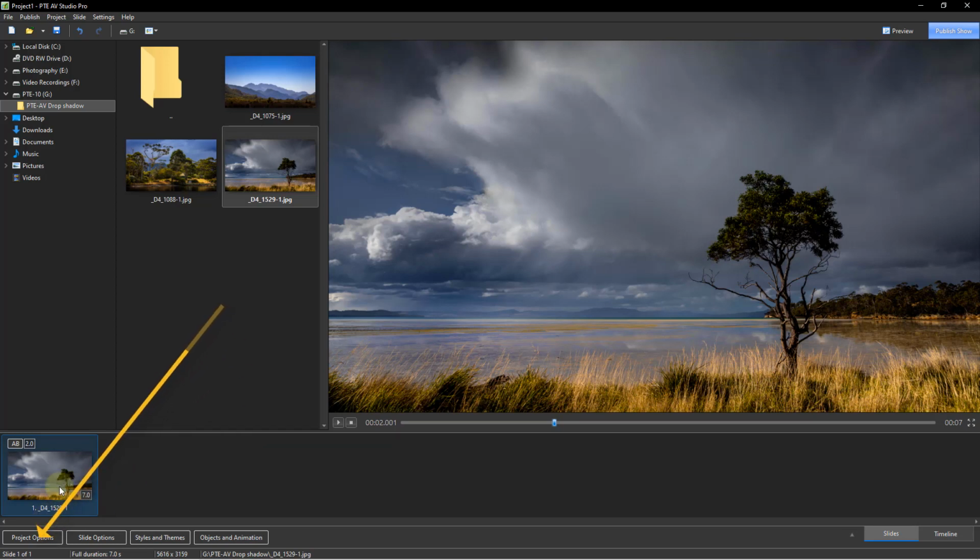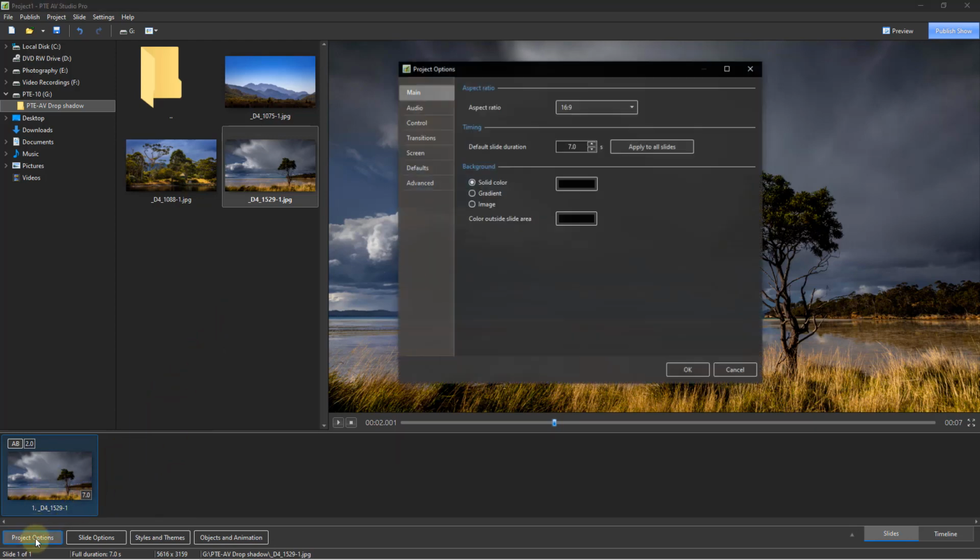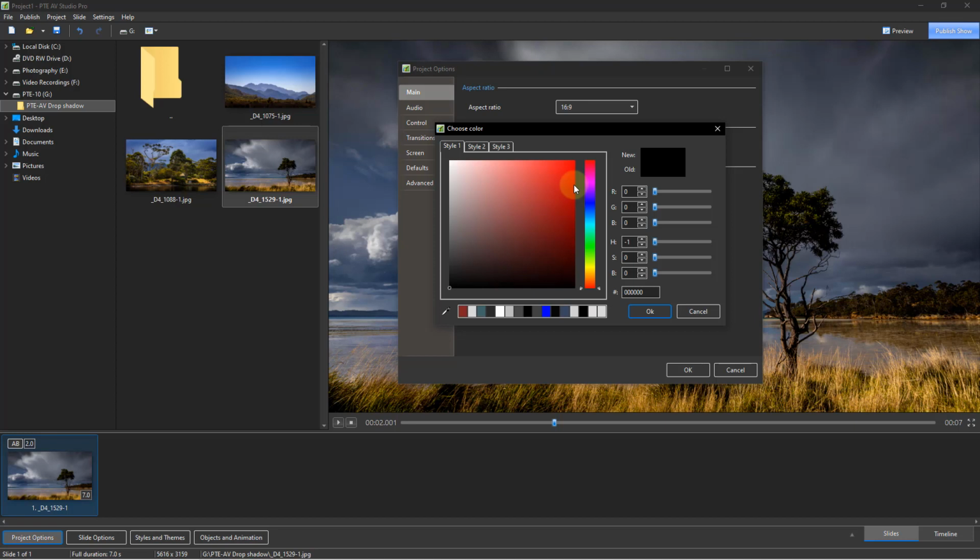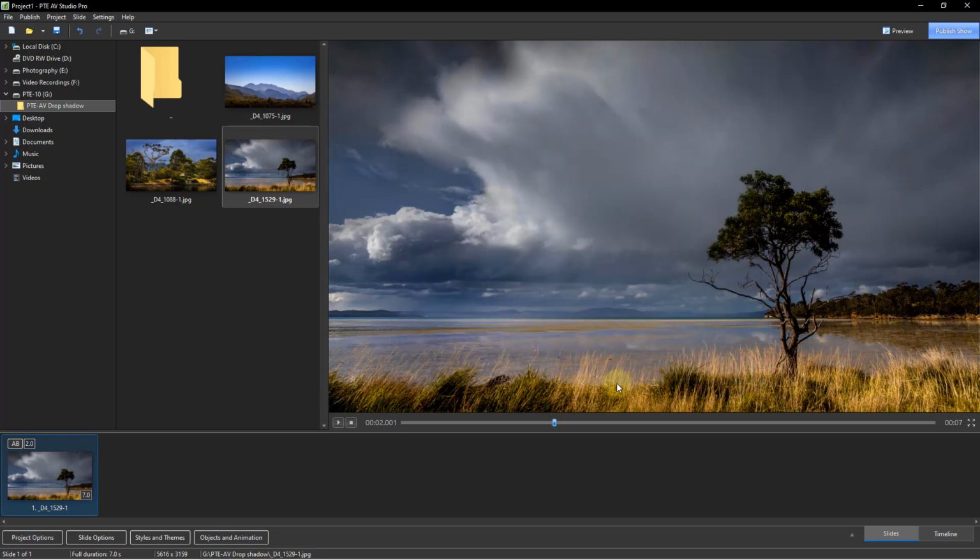We would do that by going to the project options, going to the main tab, and there's the solid color we need to change. So on this occasion I can click the black and I can select white from up the top there or one of these. It doesn't matter what we use, click OK and OK.